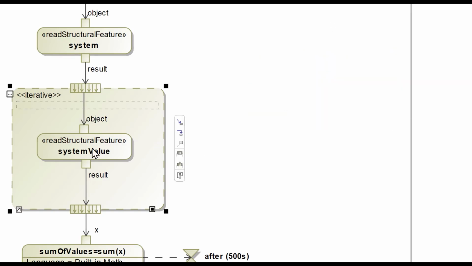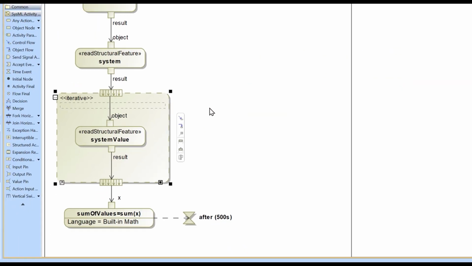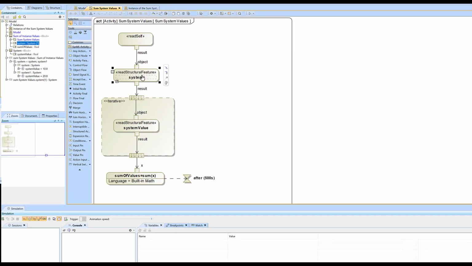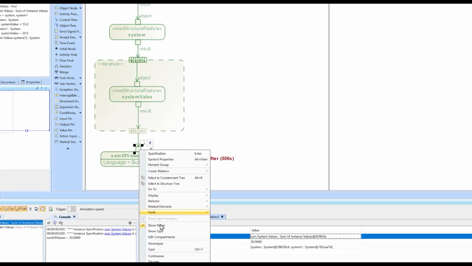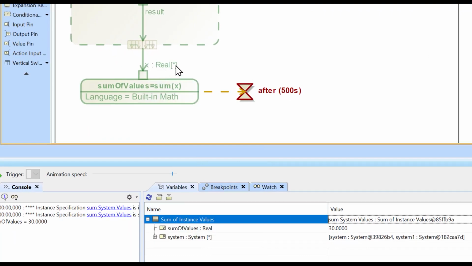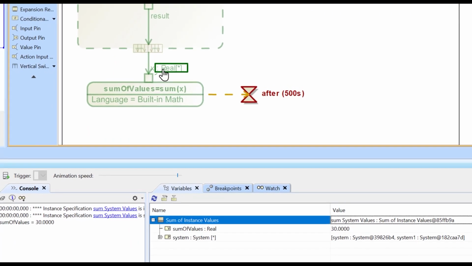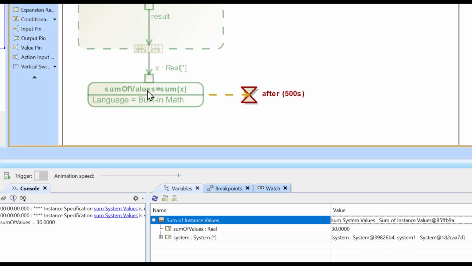Once you're inside of that, I used a read structural feature to read the system value, because we're looking at the system and then its system value. Then it's going to iteratively look at those objects that are passed from that instance. When we run a simulation of this, you'll notice it goes through those individually. So we had 10 there and then 20 there, and then it passed the entire array as an array. This has a multiplicity of an asterisk, meaning it can accept multiple inputs that would be called X. Then we simply sum them up using the built-in math language, and that's how you got your result there.